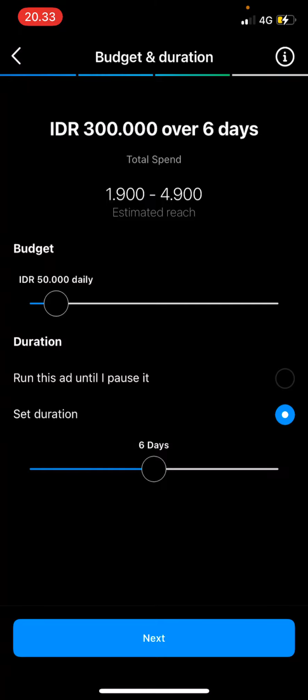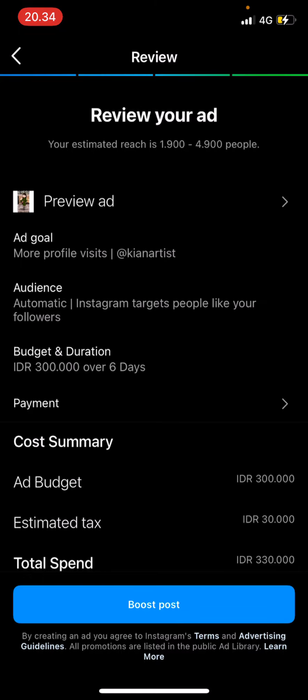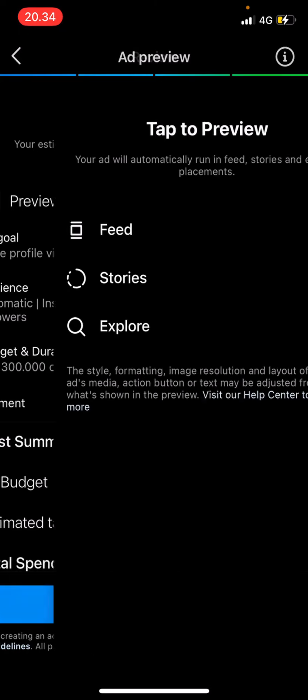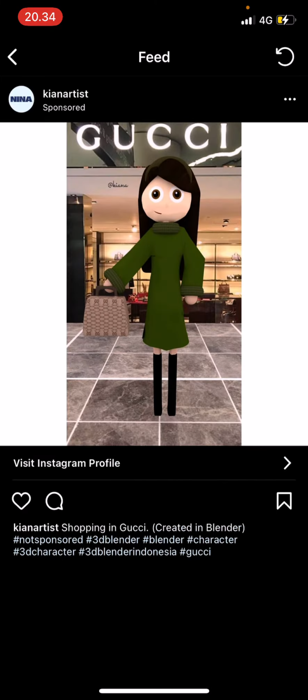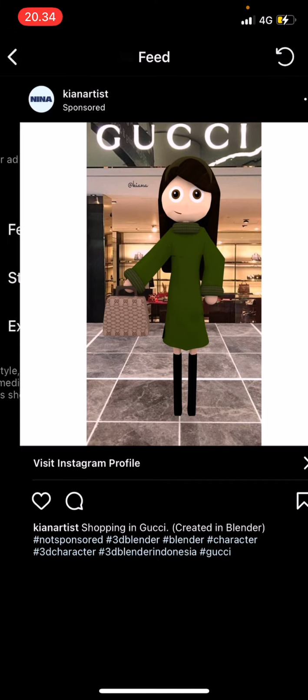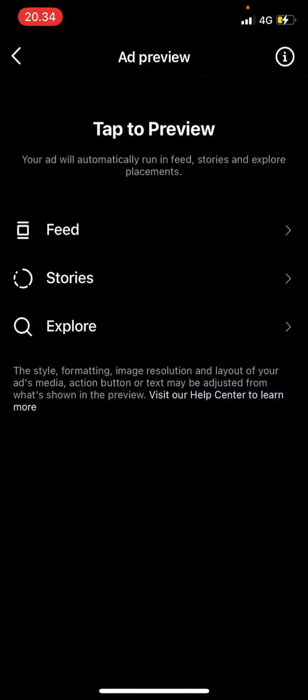So for instance, you want to pay around $30-40 a day, and then you can set the duration for like 6 days, and it'll say the total on the top. Select next, and then you can preview the ad even. So this is what it'll look like on feed, stories too. So it's not loading very well, but you get it.